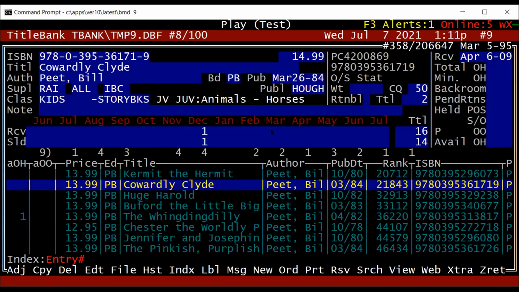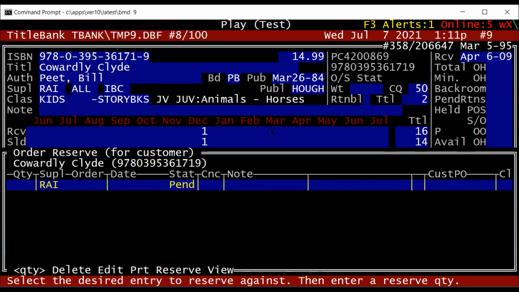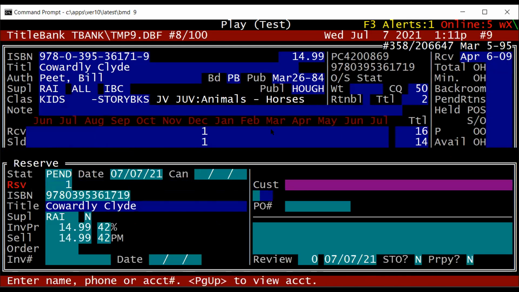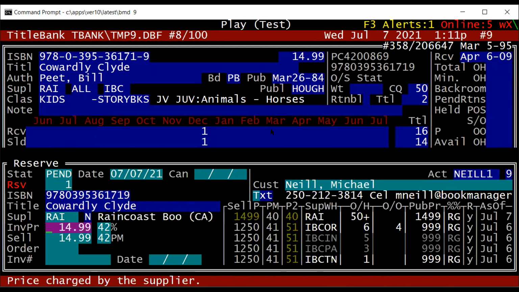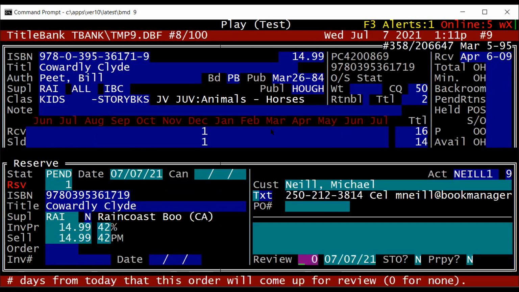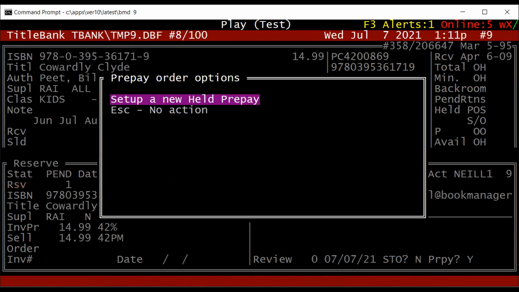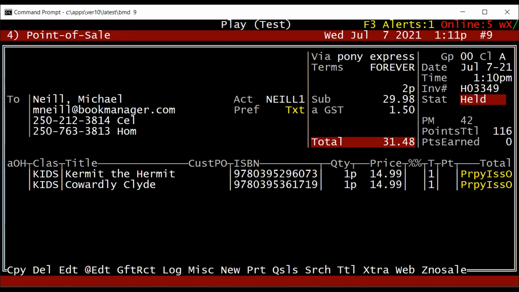Let's look for maybe Cowardly Clyde, the other book we were wanting. So we can reserve that as well. And I'm going to also prepay this one. So in theory, I've ordered and reserved 2 items, so I'm ready to go and take the payment. So I'm going to go to the existing held prepay. This takes me to number 4, point of sale, with the held transaction.